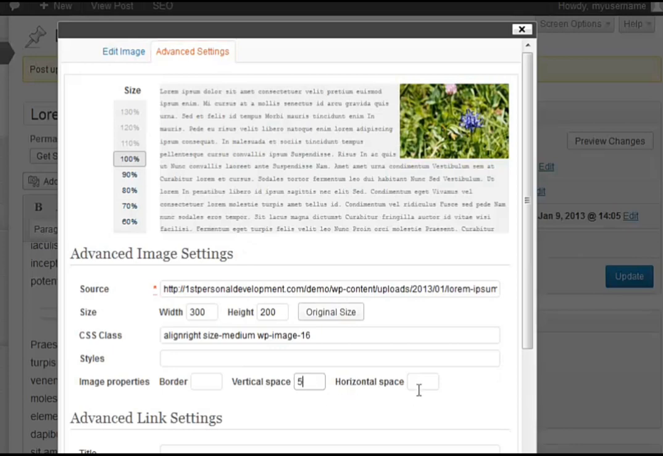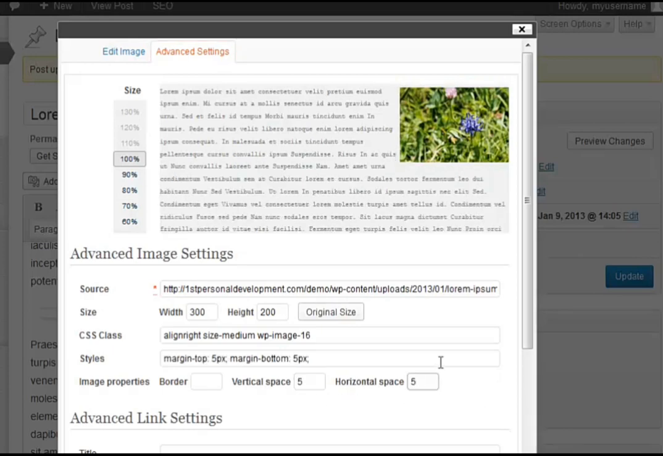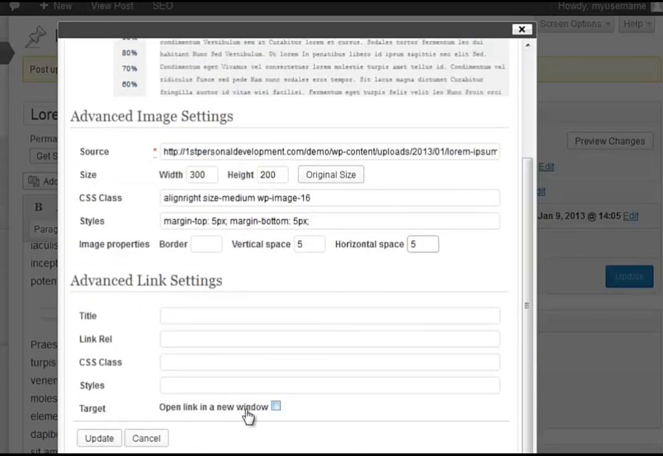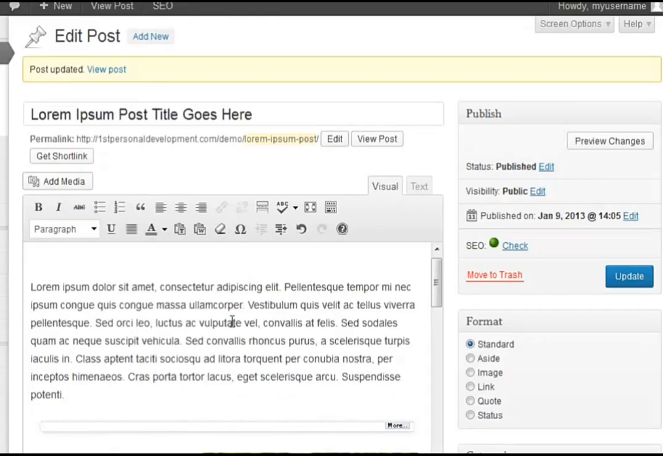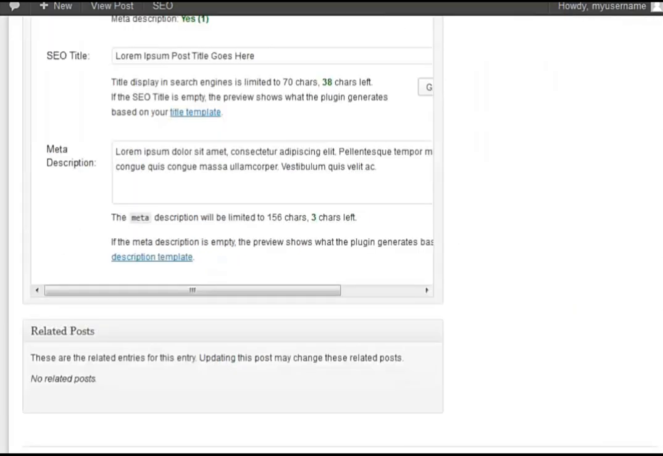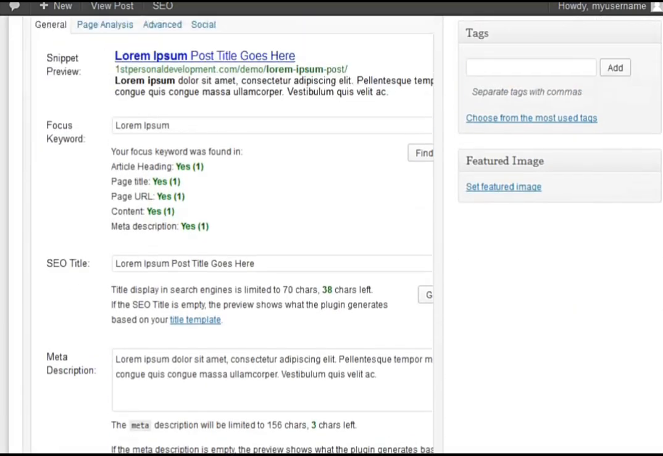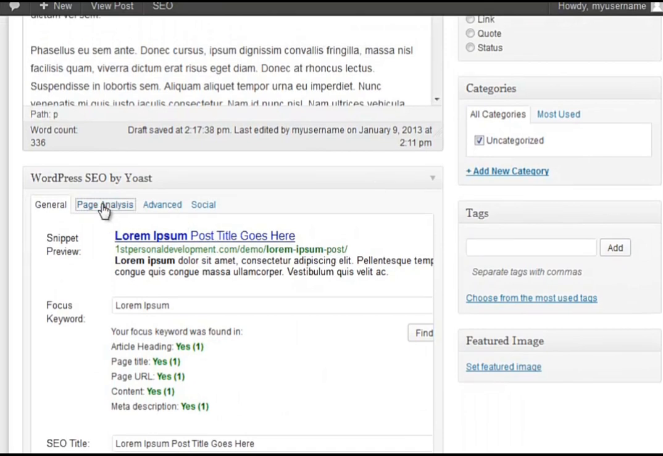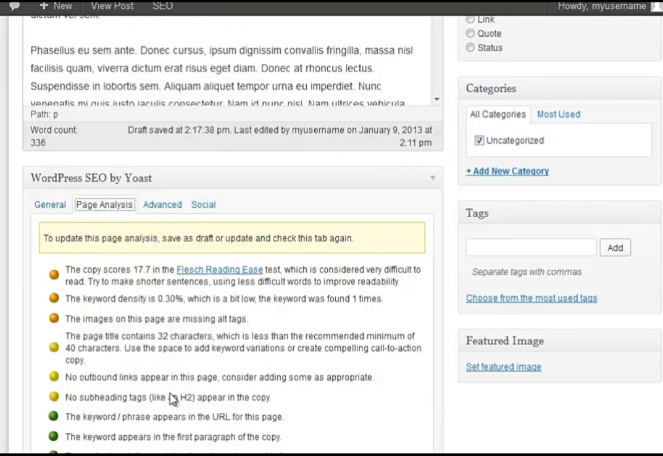I'll tend to put a border of 5 pixels around it. You can see Firefox has remembered that for me. And that link I've just told it to open in a new window and update. Open in a new window just means if someone actually clicks on the image, it doesn't take them away from that post, it just opens a new tab in their browser. And if we then go down to page analysis again, you'll see that it's now said you've got an image.